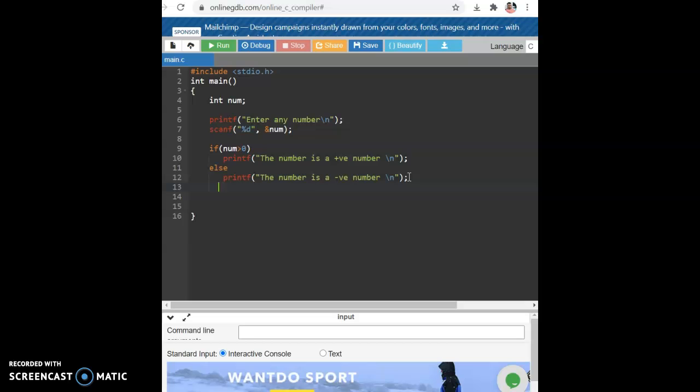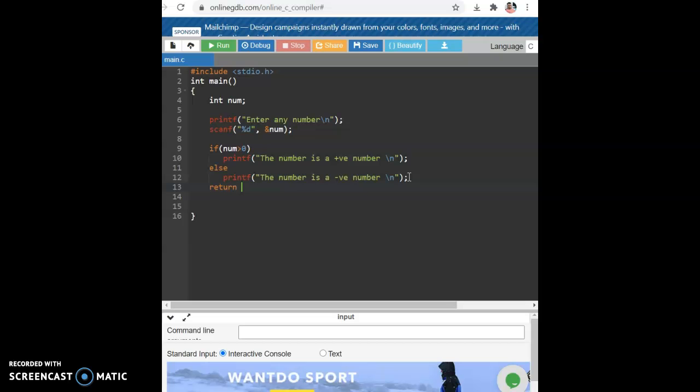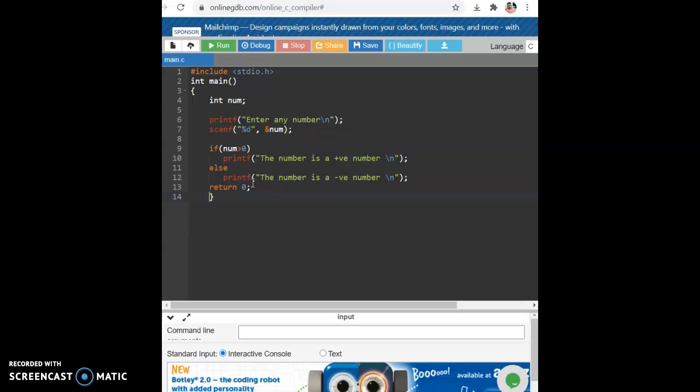Now the next line will be return 0, because the return type for my main function is of integer type. So it will return an integer value. And then that's it. This is the end of the program.